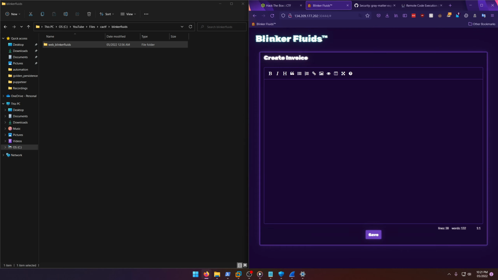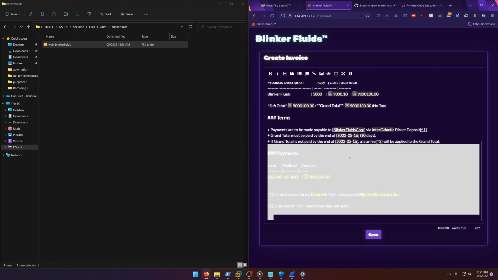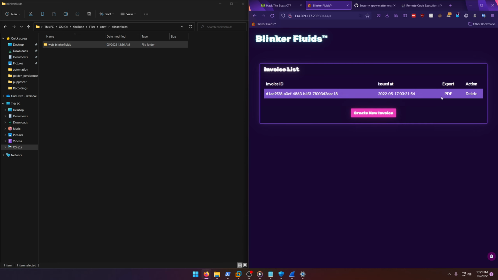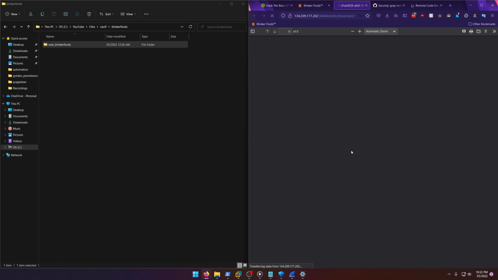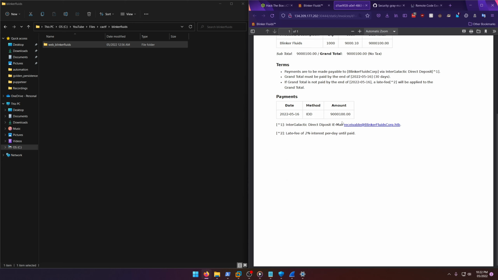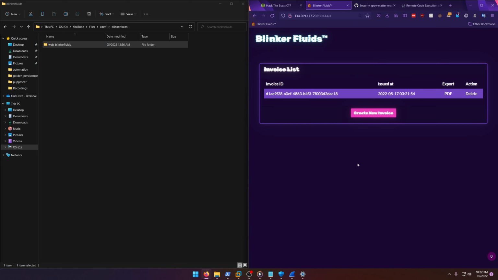If we try to create a new invoice and click inside here, it looks like a PDF, I think? Yeah, so it saves as a PDF. And what you can do is just simply click PDF and it'll export it. And of course, I have it automatically open in Firefox for me, and we can see the PDF. So maybe there's something about this that we can exploit.